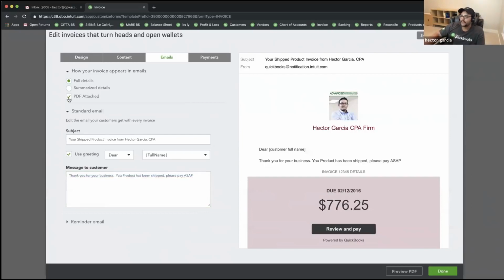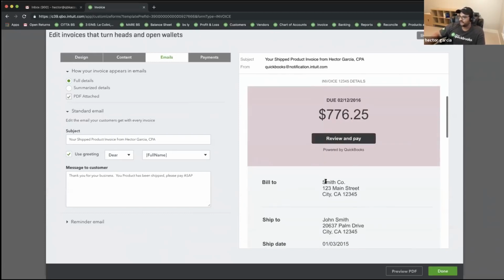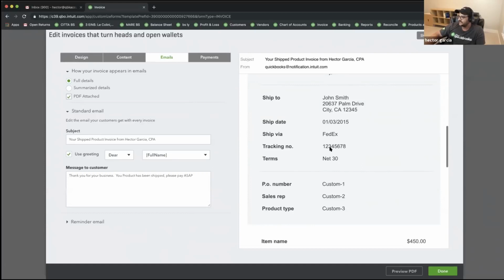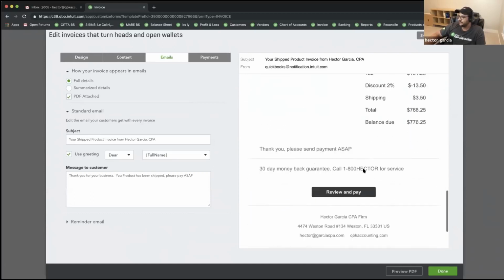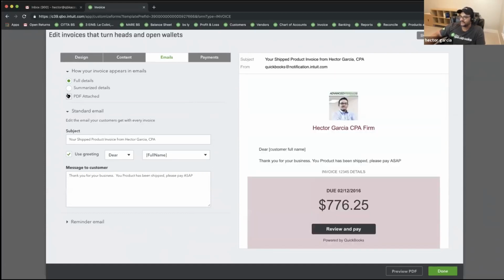Up here at the top, I can choose to attach a PDF version of the invoice or not. If I don't attach a PDF version, then it would just be this digital HTML email version. So I recommend that you always attach the PDF just in case, because you will notice that some of your customers are going to want to save their PDFs for whatever reason. People have their own reasons that they want to do this. So obviously you want to give them a chance to do that.